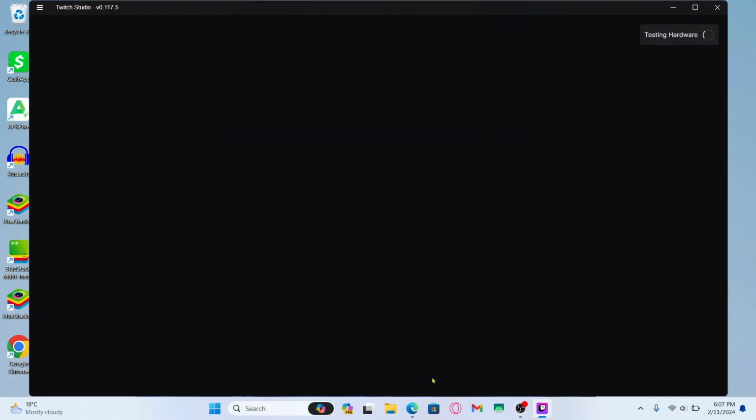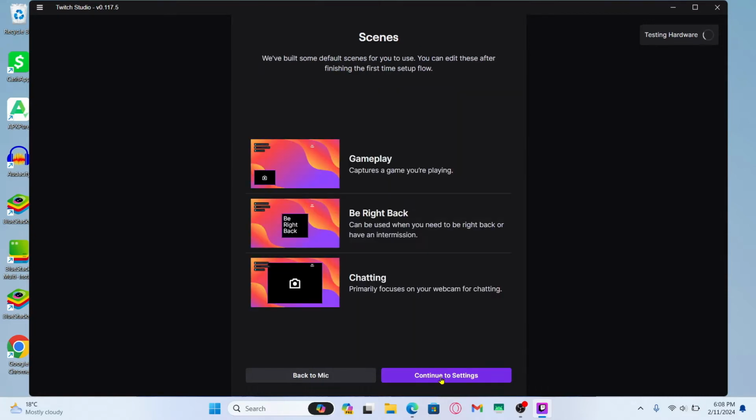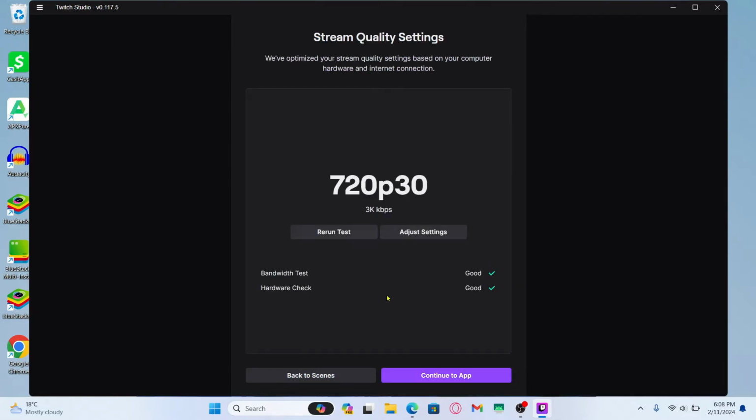You can click on Get Started to start your setup. After choosing your microphone settings, you can click on the Continue to Scenes button. Then tap on Continue to Settings, and then this will run a test to show you what is the best quality that you can set based on your hardware and your internet connection.